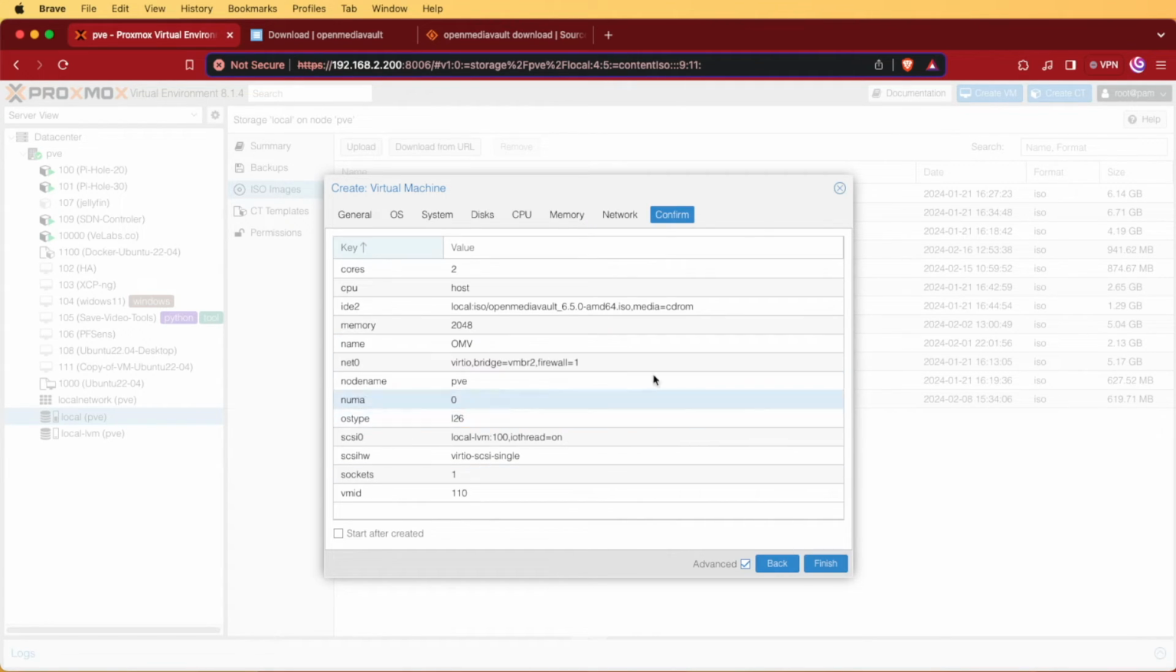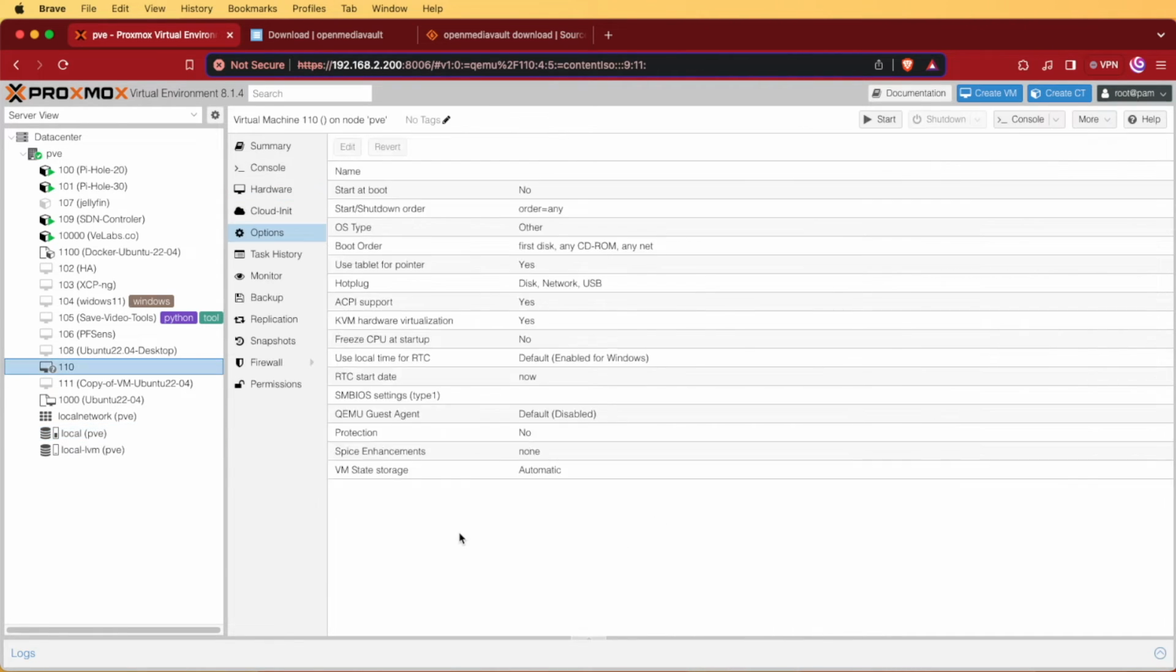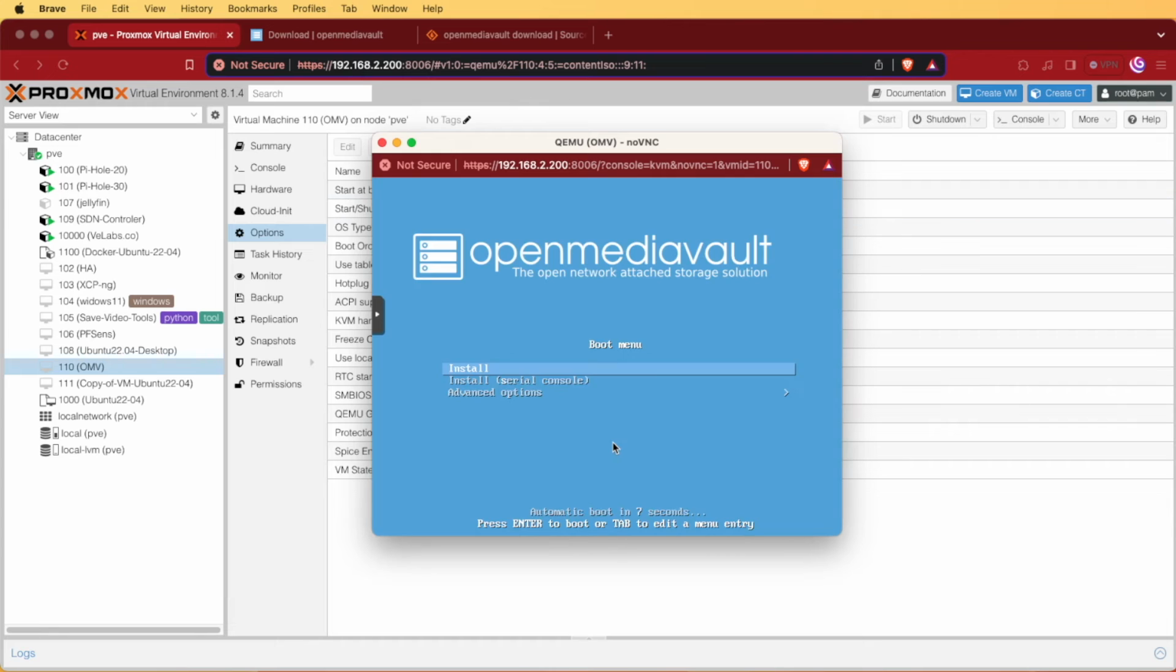Hitting next, we'll be able to overlook all of our settings and decide whether they're correct or not. They look fine to me, so I'll press finish. Proxmox will then build our VM, and when the name appears, we're going to be able to start it and begin the installation process. To start the VM, we'll press start, and we're going to open a console and press enter.